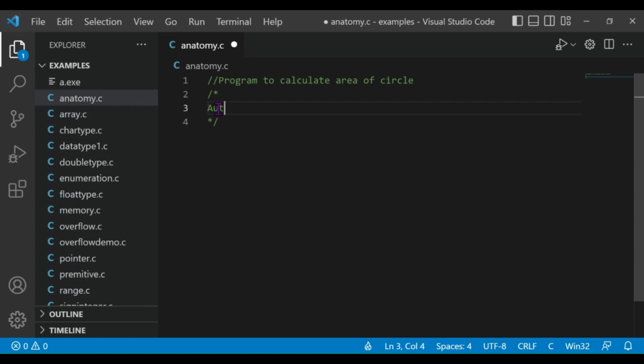So author is Harun, date today is 7th December 2022. So this is actually the documentation section of any C program.